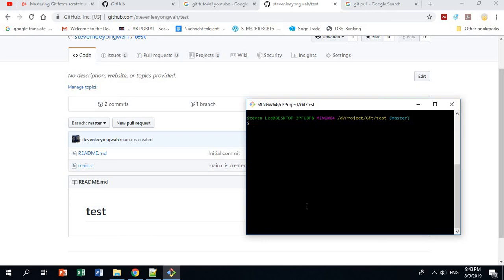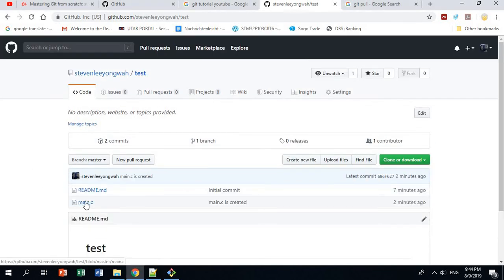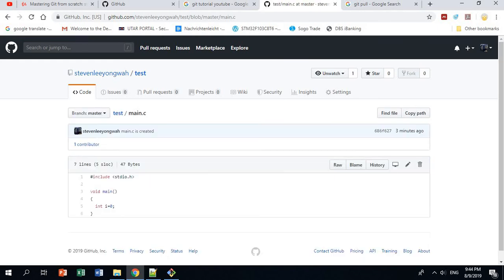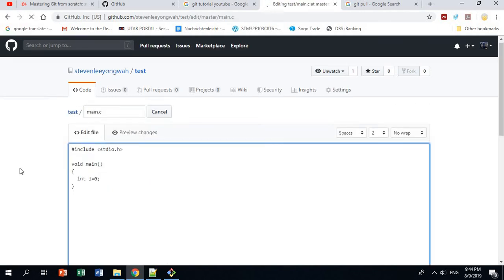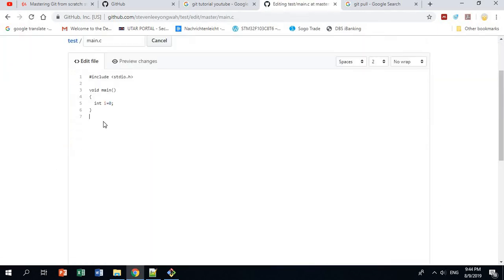And then the next thing I'm going to show you is that I'm going to modify the main.c file, which is in my remote repositories, and make a commit. So I can click on the main.c, and then I can do an edit. Over here, I'm going to add another print function. In this print function, I'm going to type printf, and then print function is created.